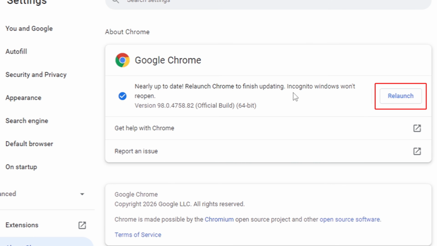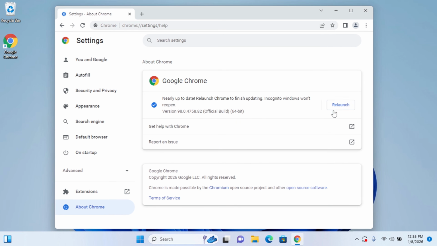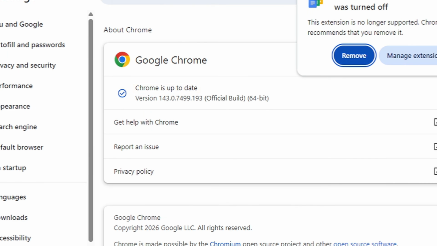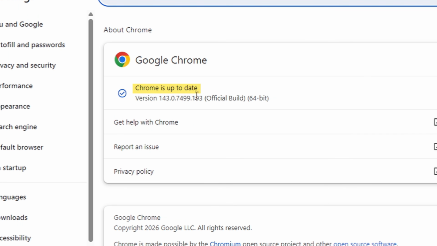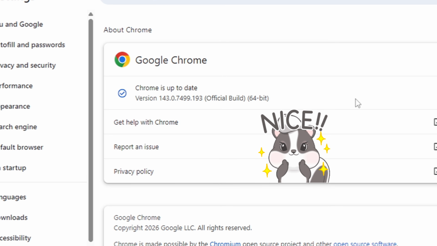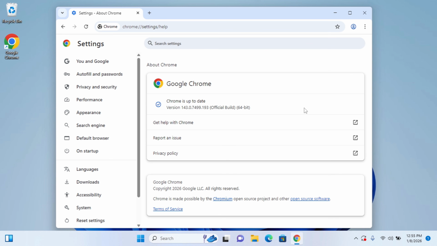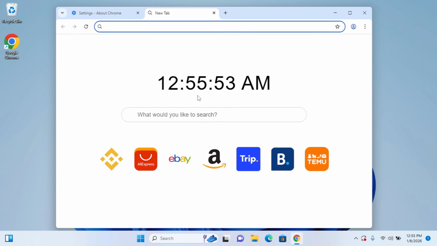Once the update is complete, you'll see a button that says Relaunch or Restart. Click this button to relaunch Chrome with the latest version. After Chrome restarts, you'll see the message Chrome is up to date with the current version number displayed. Your browser is now running the latest version with all the newest features, security patches, and performance improvements.